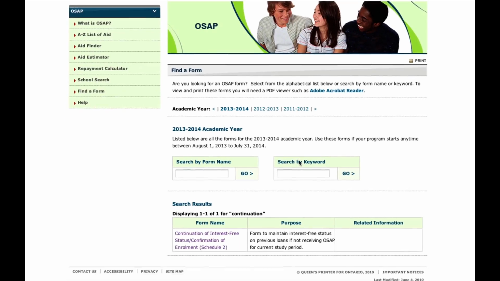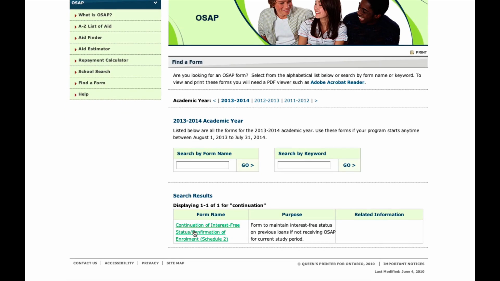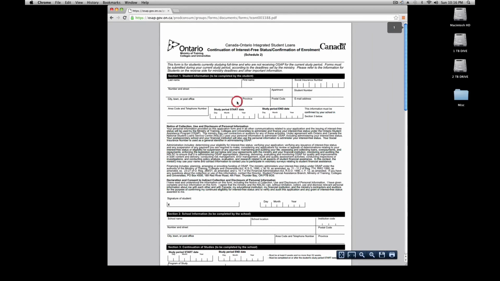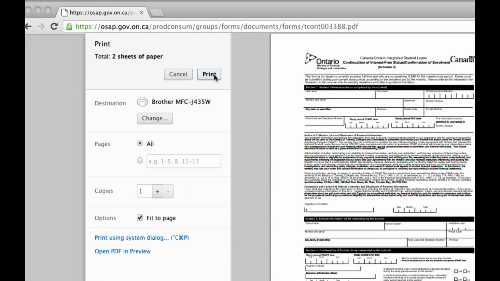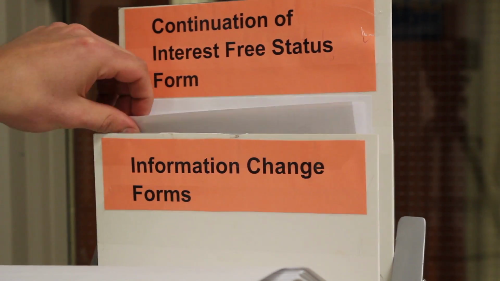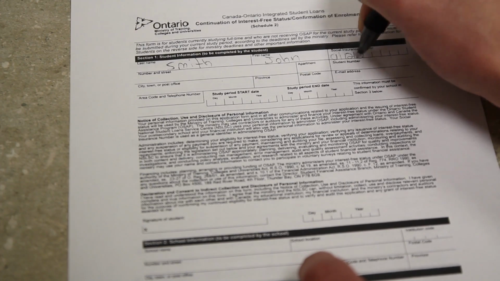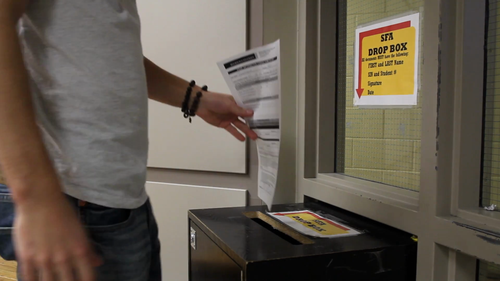Then select Go. You'll see the form appear at the bottom of the page. Click on it and the form will appear. You'll then hit Command P to then print off the document and submit it to our Dropbox. Or feel free to stop in at our office and pick up the continuation of interest-free status form and fill it out and submit it into the Dropbox.